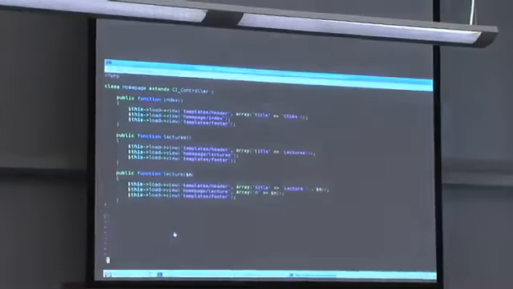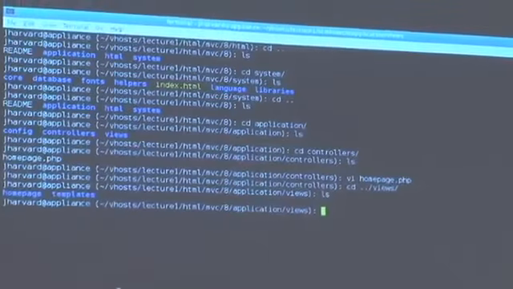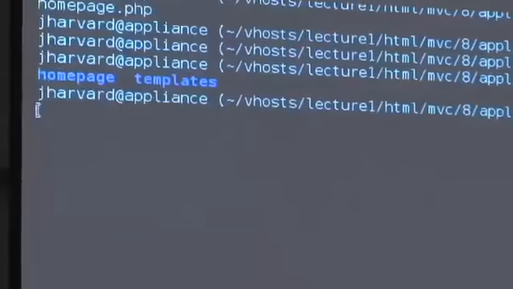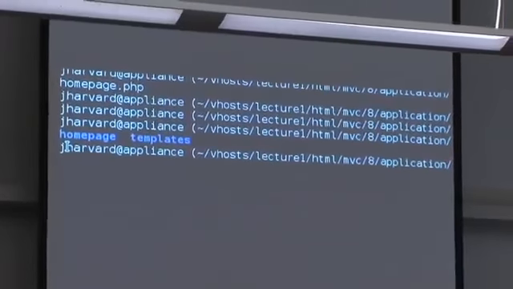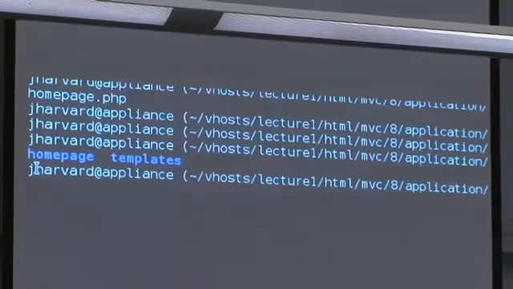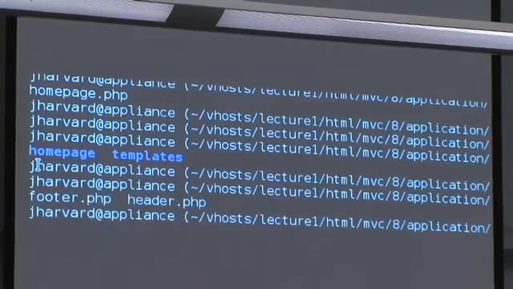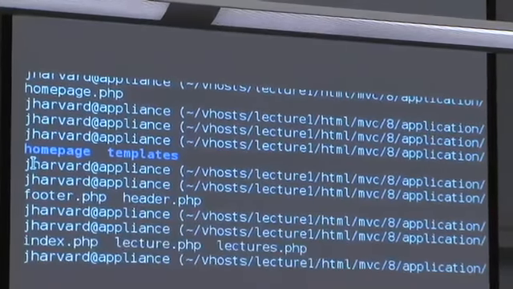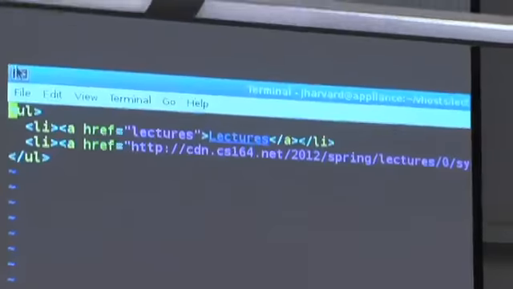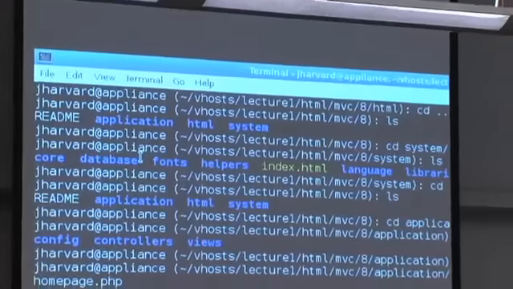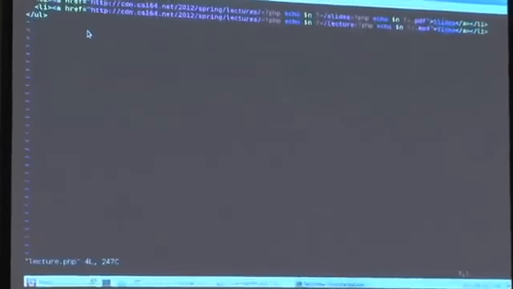Because lastly, what I have in my views folder is just the layouts in HTML. So I have a homepage directory, which should be where my index, lecture, and lectures files are, and templates. Templates just have header and footer. So in homepage, I have the same kind of stuff as before, super simple index. If I go into lecture, super simple lecture.